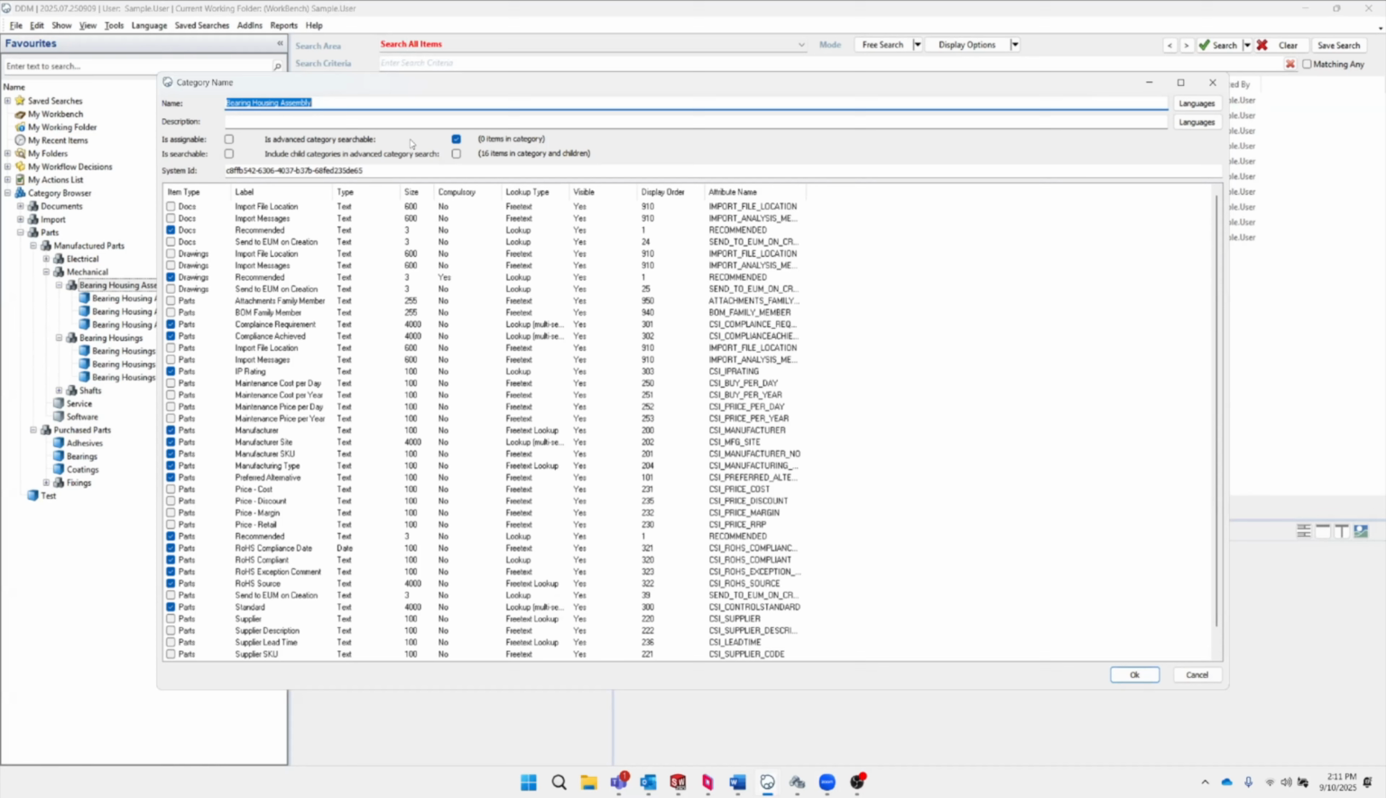And we can also include them in the advanced searches if you wish. We can also assign attributes at the lower levels of the structure, and these will be applied to the levels below, but they can be modified after.